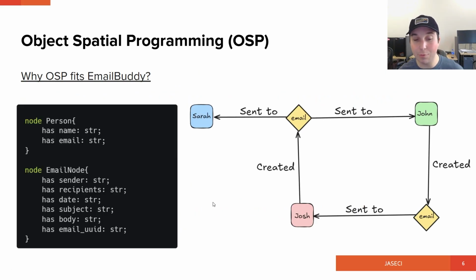So again, like I said, with Email Buddy, we have different nodes, or different objects, that we can assign values to. In this case, we have a person node, which has a name and an email, and then we have an email node, which has a sender, recipients, a date, a subject, the email body, and then an email UUID we assign to it. With object spatial programming, we can create these objects, and then we can say Josh created an email, and that email was sent to Sarah and John, and then John created an email and it was sent to Josh. So you can create these little arrow representations between the different nodes that in object-oriented programming you can't really do very easily.